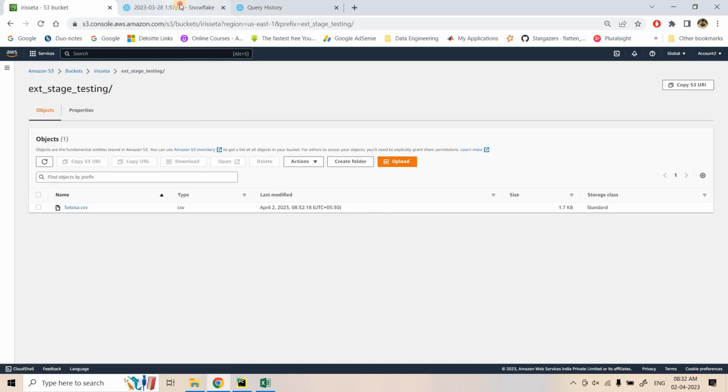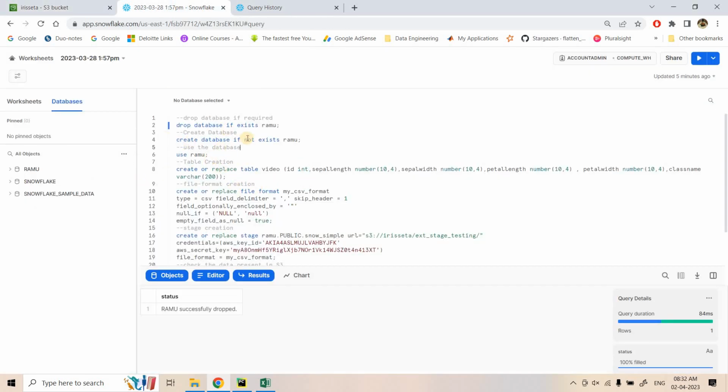Fine. Now we will go to our Snowflake worksheet, and here we will execute some code which I will be sharing in the description box or in the comment section also. As a first step, we are dropping the database if it exists. We are creating the database for this demo, and we are using this particular database. Here I am creating a table. This is optional, we are not going to use it much, but if you want you can execute this. Here we are creating a table named video with this kind of schema. Okay, this is not required for our project.